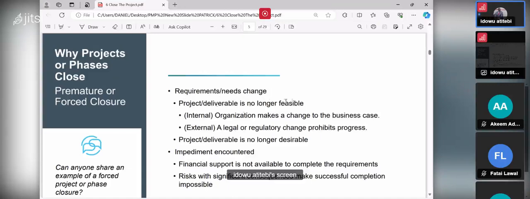Project deliverable is no longer feasible. The owner or the sponsor has not enough money to continue the project. A project manager will not be using his own money to execute or implement a project. When the owner says, I don't have the money again, I'm stopping it, what do you do? You can't force him.